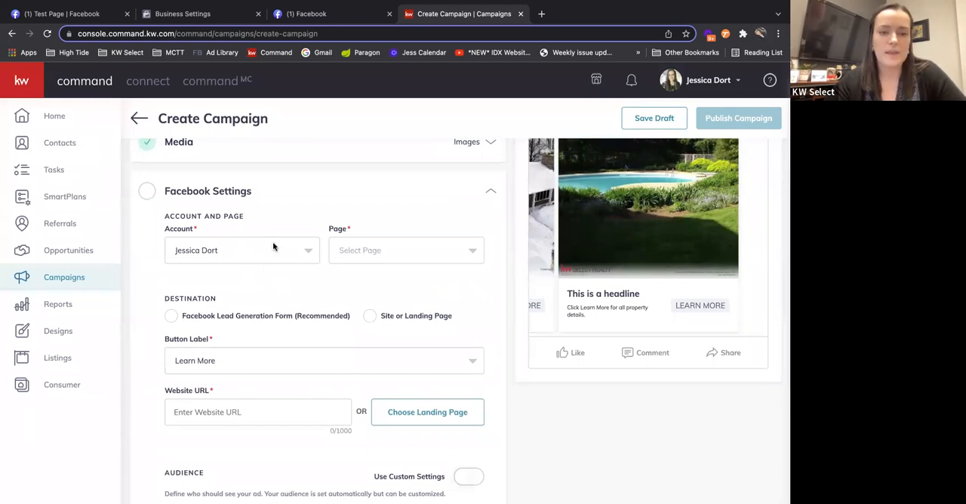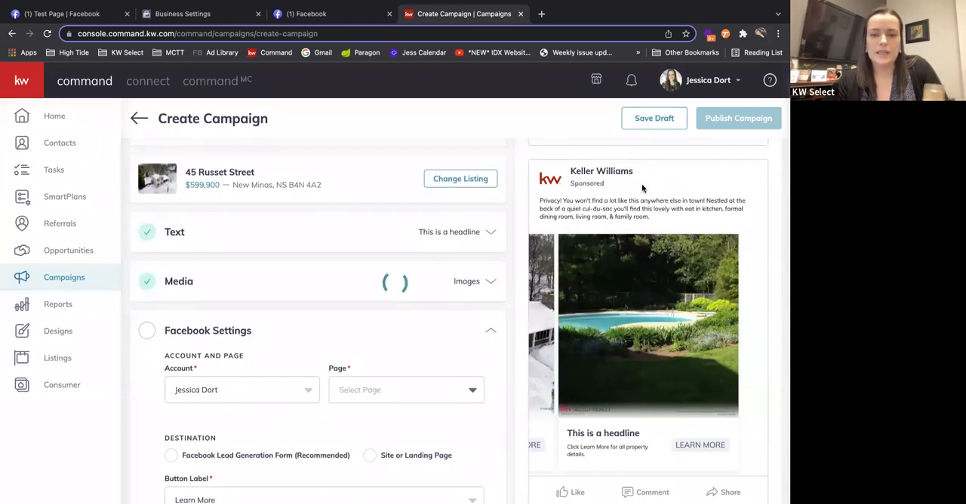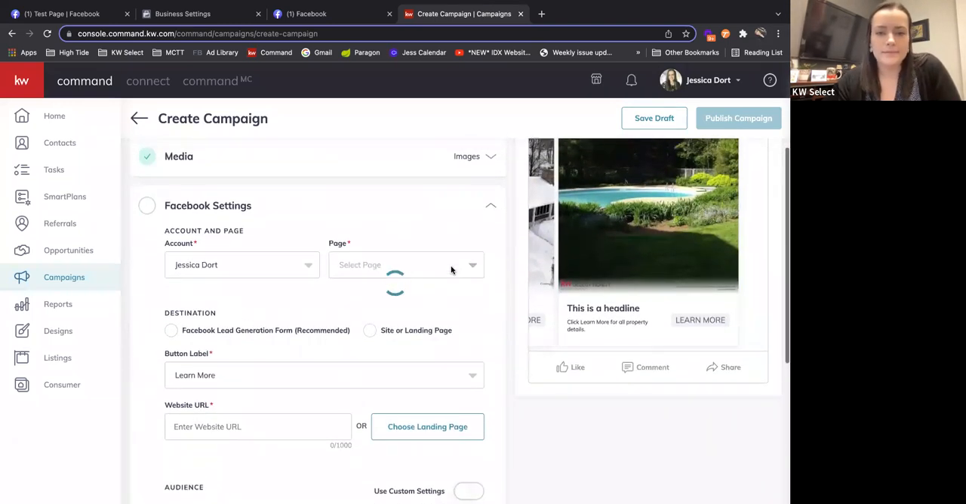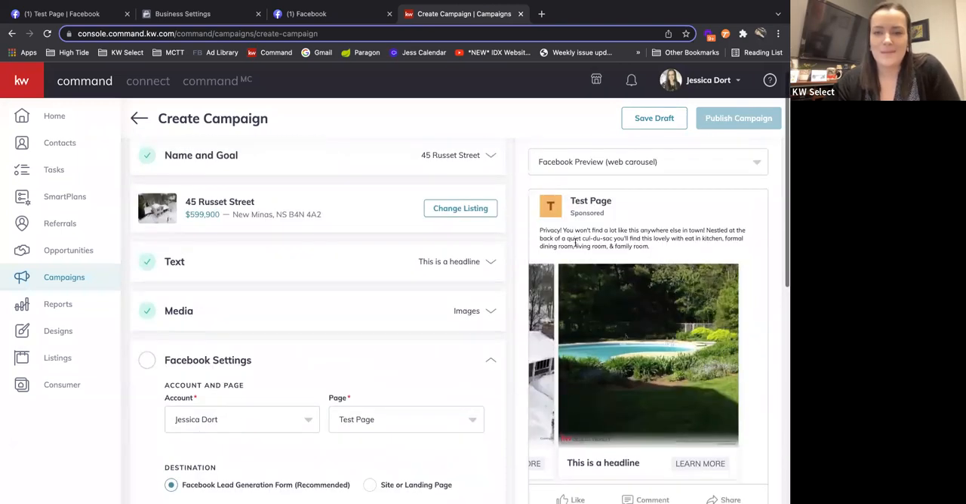So the account populates here, and then you have to choose which page this ad is going to run on. So I'm going to choose test page just because that's the one we've been working in. So I'm going to select that page. You'll see the preview will change in a minute once this loads. There we go. Now it's coming from my test page. This will populate with your business page name up here.